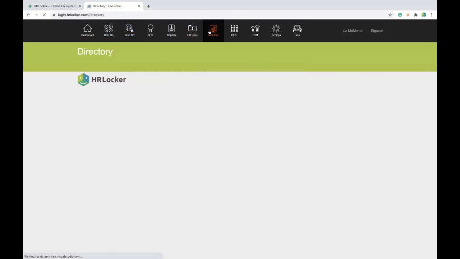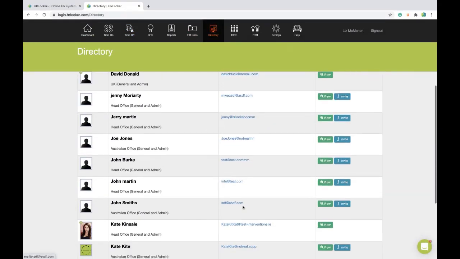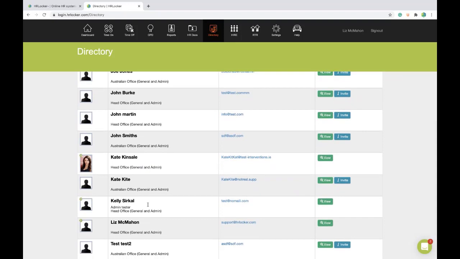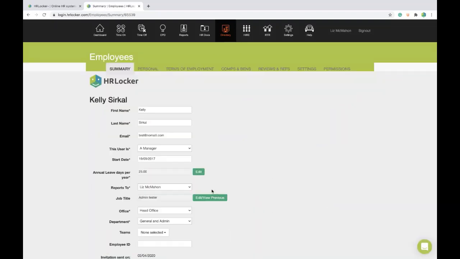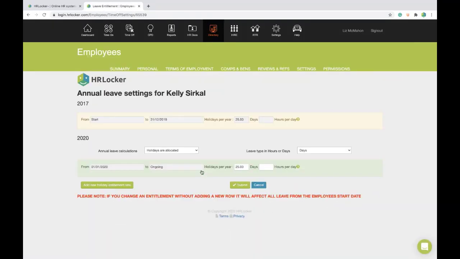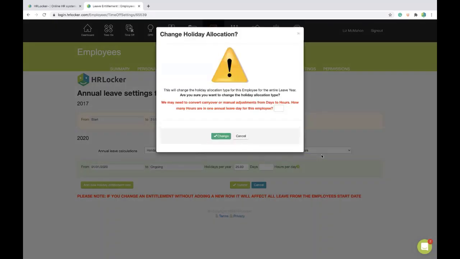So when you go into the directory here, I'm going to choose Kelly. And she's in days, okay. You'll see there are these 2 options here that she can change: the leave type in hours or days. What's important is when I choose hours, this pop-up box is going to come up and ask the question, we may need to convert carryover or manual adjustment from days to hours. How many hours are in one annual leave day for the employee?